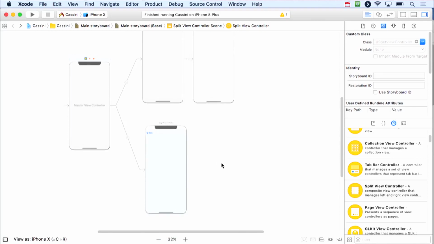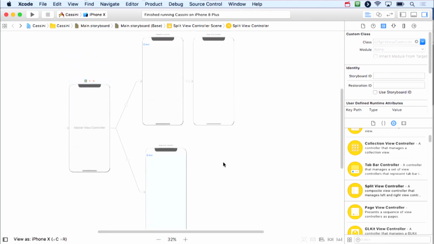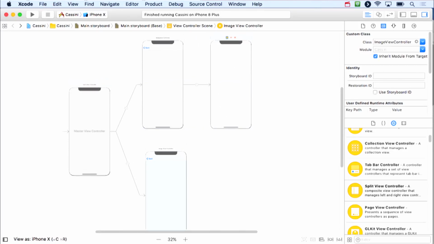Okay, so we've set this up. Hopefully you're used to doing this. You're doing this in your homework. It's pretty straightforward. So now we've got a UI that will pretty much work on both devices, both split view on iPad, and then also on an iPhone. So we need to prepare this image view controller right here, and we need to prepare this one, and we need some UI in this one to choose the Cassini image.